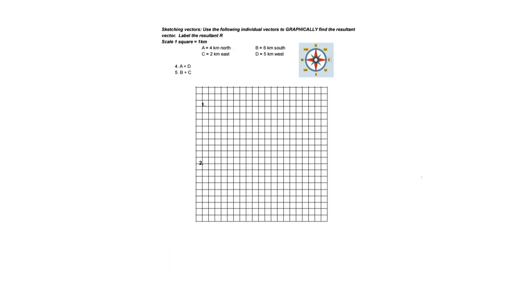All right, now we have to do some sketching of vectors. Use the following individual vectors to graphically find the resultants. Label the resultants R. The first one we want to do is A plus D. So vector A is going 4 kilometers north, and then D is going west. So if I'm going to go north and then west, I should maybe start somewhere over here. So 4 kilometers north, 1, 2, 3, 4. And then plus D, I'm just going to add this, 5 kilometers west, 1, 2, 3, 4, 5. And then the resultant would be just a diagonal that way. Label the resultant R, so we'll put an R right there. And we could use the Pythagorean theorem to find its length, and we could use tangent to find this angle.